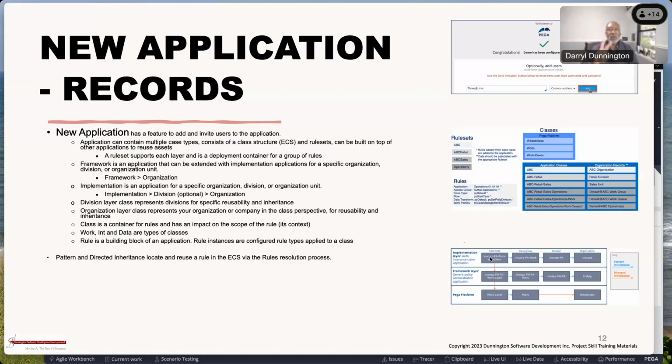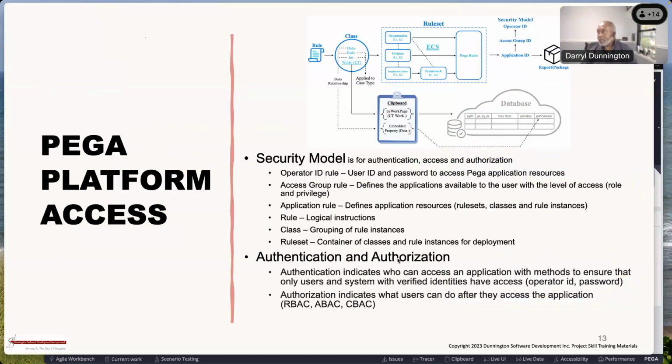Just know that there are 2 paths that Pega will always look at when it's trying to find a rule. If you have both the implementation and the framework layer, it will search both, find the rules, and determine which one it should execute. And then the strategy. The security model: we'll talk about this concept of the operator ID, which is for authentication, with the access group.